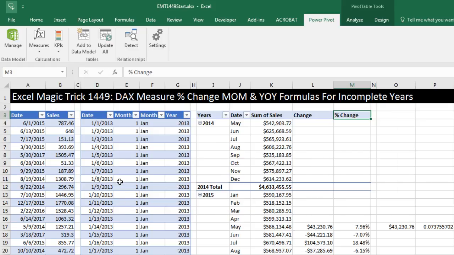Hey, we got to see how to create a DAX measure for percentage change, both for month over month and year over year when we have incomplete years in our data set.